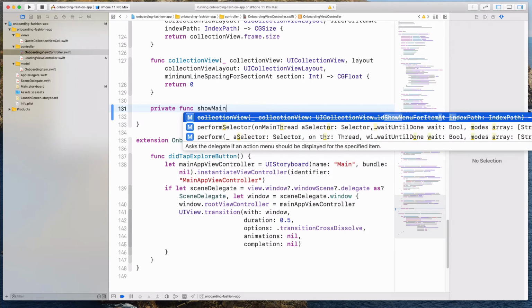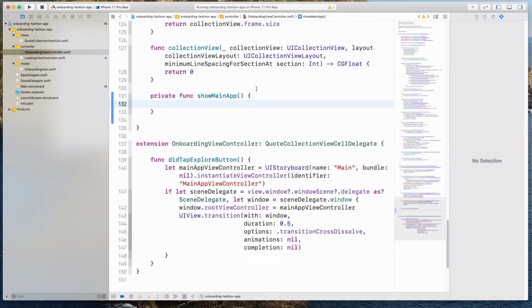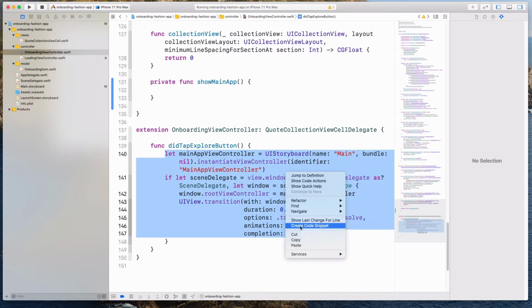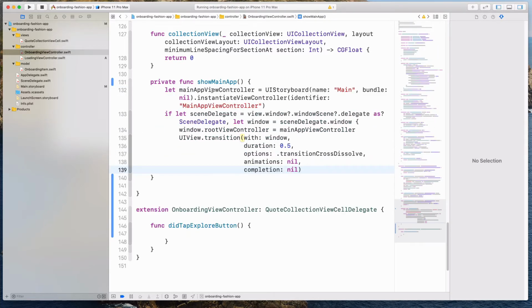So maybe let's call this show main app. Okay, and I want to just copy this entire thing inside this function. So let's just cut this in and paste this in. Okay, and I just want to call the show main app over here. So for the meantime, let's do this. I believe this should still work.